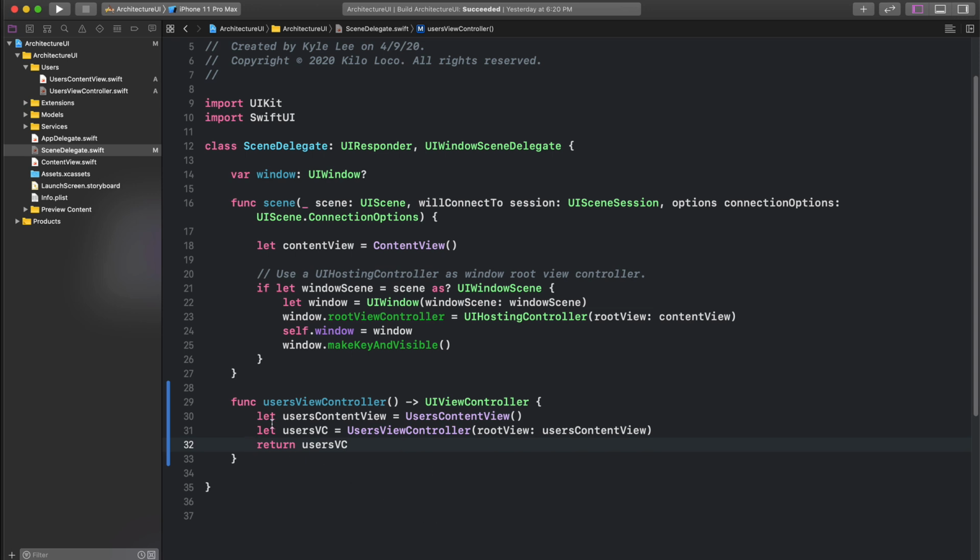So as we can see, we have this users view controller function, which is going to return a UIViewController, and that's going to actually just be our UIHostingController, which is going to take in our users content view as the root view. So this would allow us to work with SwiftUI for our view, but we could also do a lot of the same things that we would normally do in a UIViewController inside of our users view controller. All we need to do now is set this users view controller to the root view controller of our window.